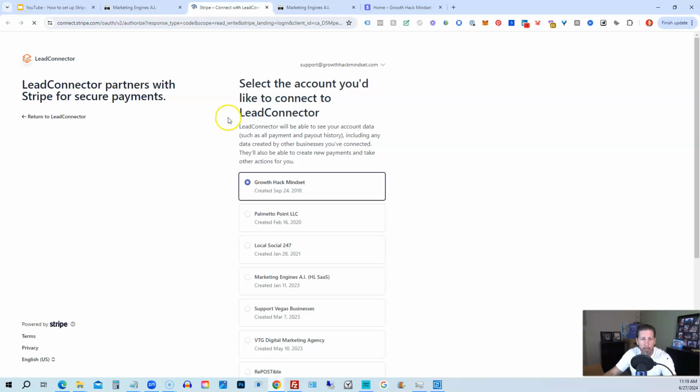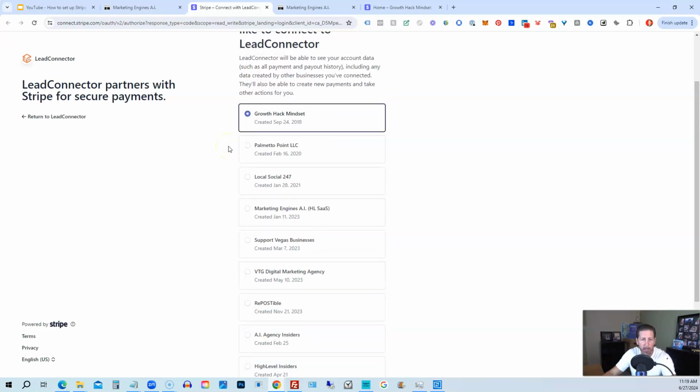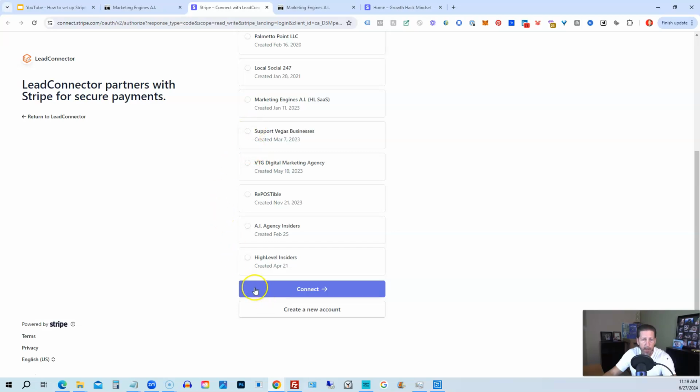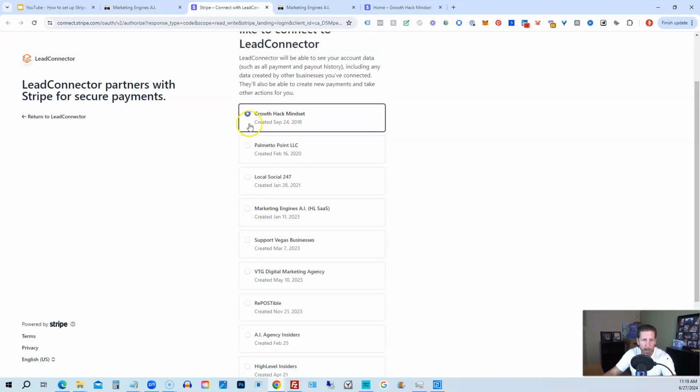If you're already logged in, you're going to see that LeadConnector partners with Stripe for secure payments, and select the account you'd like to connect. If you only have one account, you're only going to see one account. But if you have several accounts like I do, you're going to see several different accounts. Then you have the option to create a new account at the very bottom, so you can pick any of the ones you have or create a brand new one if you so choose.